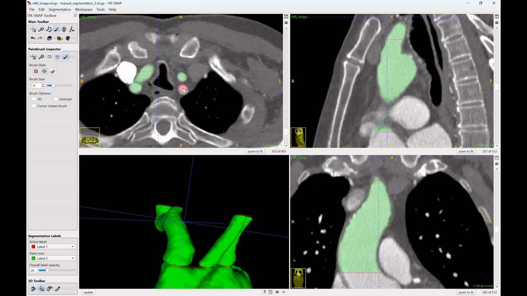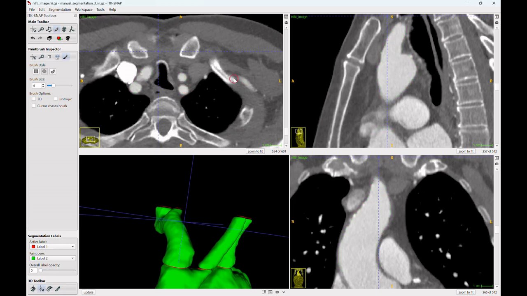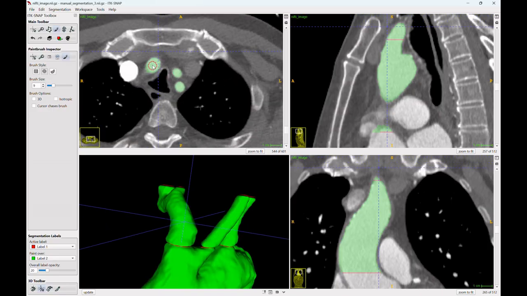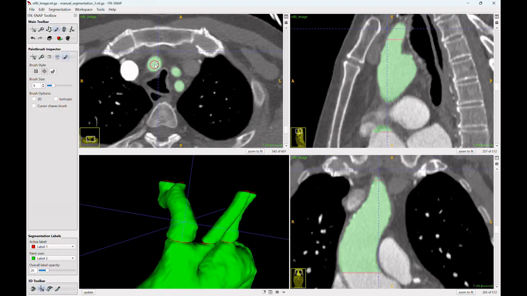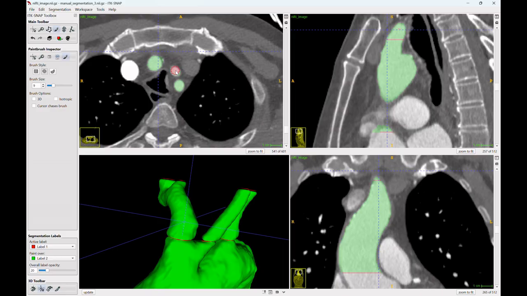Initialize the lumen by placing several small seeds under label 1, in areas where the presence of the lumen is certain. These reference points will help guide the snake propagation.